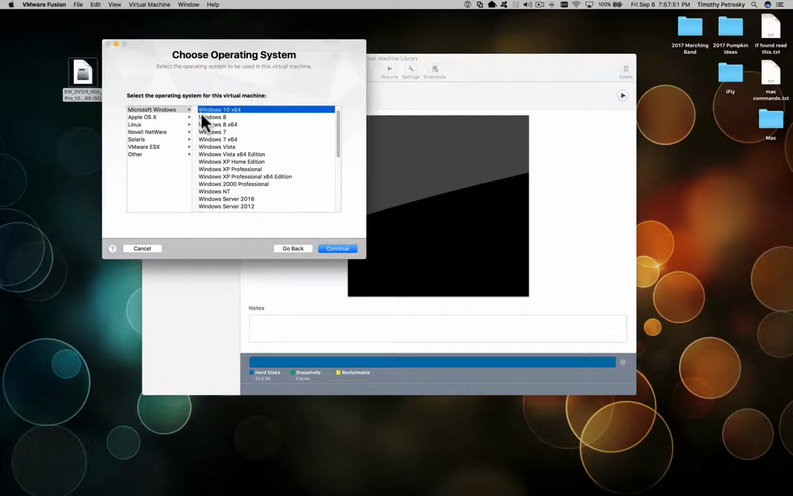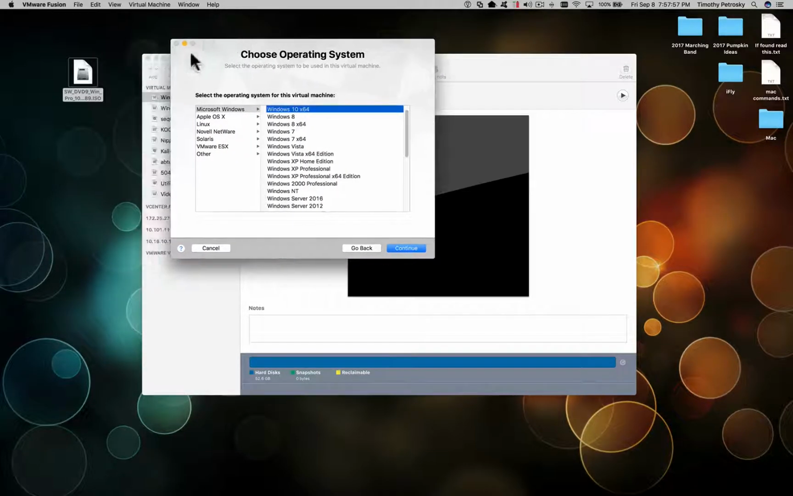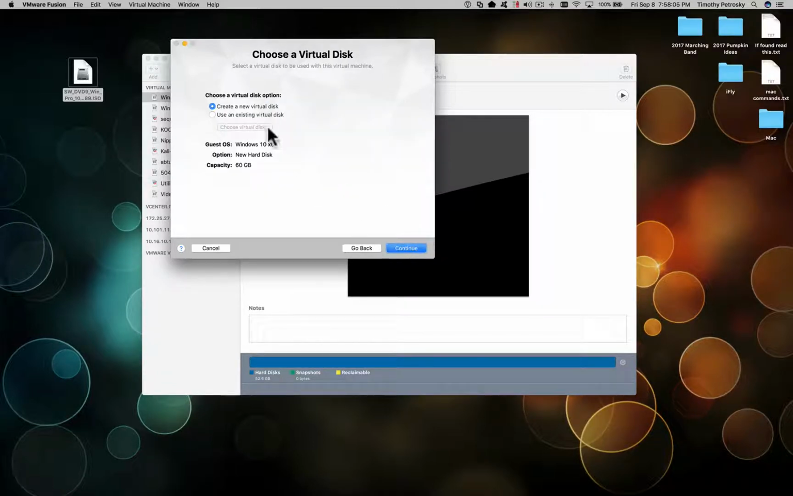You can't install Macintosh operating systems on a piece of Unix hardware. It wasn't made for it. So selecting the version you're going to be installing basically selects what hardware to pretend to be. So I'm going to select Windows 10, go continue. I'm going to say create a new hard drive. It's going to do 60 gig. I can change it if I want, but that's fine.